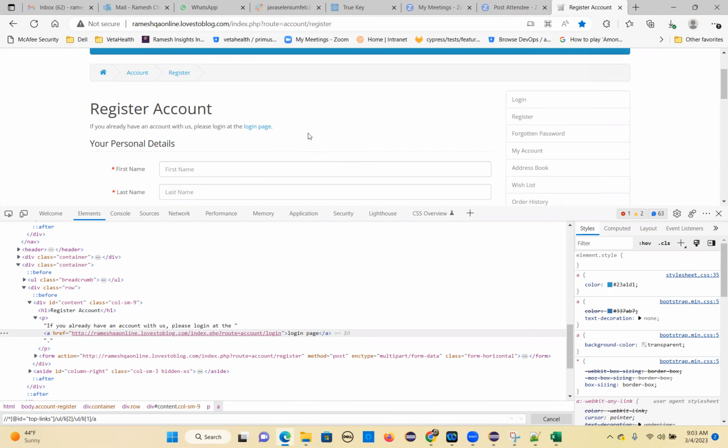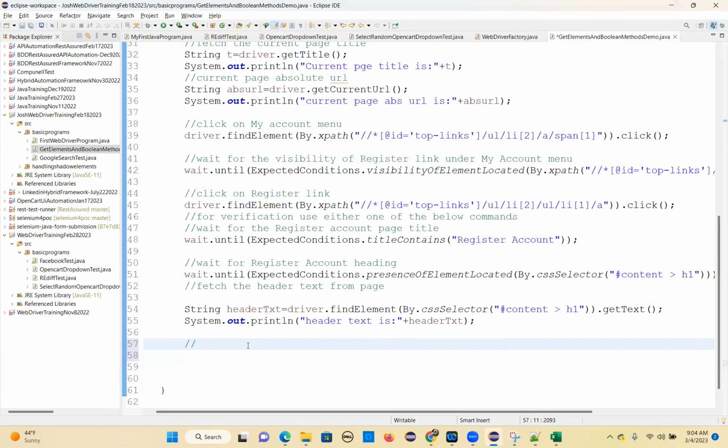Okay. Return type methods. So what is the method you need to fetch the element login page URL, login page link URL? So what is the method you need to use? Get attribute of href. That's what I'm telling. Keep on reading them. If you don't read it, it doesn't work out.